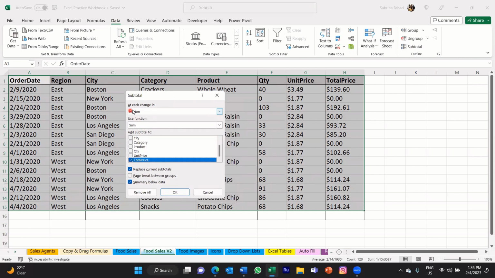So the first one is at each change in. If you click on this drop down arrow here, on the right of this field, you'll see all of the column headers of the data that you've selected. So I can see order date, region, city, category. It basically matches all of my column headers of my data set. So here you want to select the column that you want to work out the subtotal for. In my case, as I mentioned before, I want to work out the subtotal for region. So you would select region here.